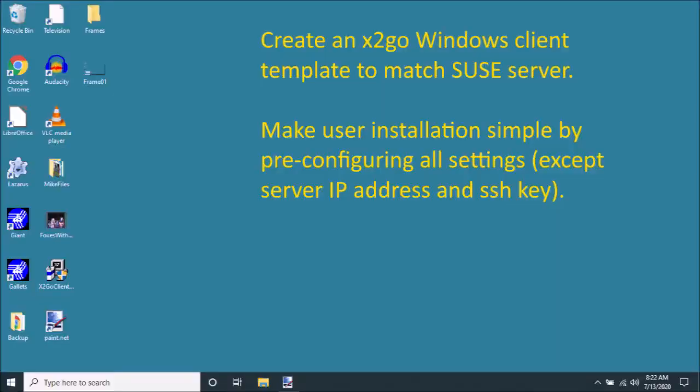A trimmed down and partially configured template package containing X2Go will be created in a file called leapclient.zip. Create an X2Go Windows client template to match the SUSE server. Make user installation simple by pre-configuring all settings except server IP address and SSH key.